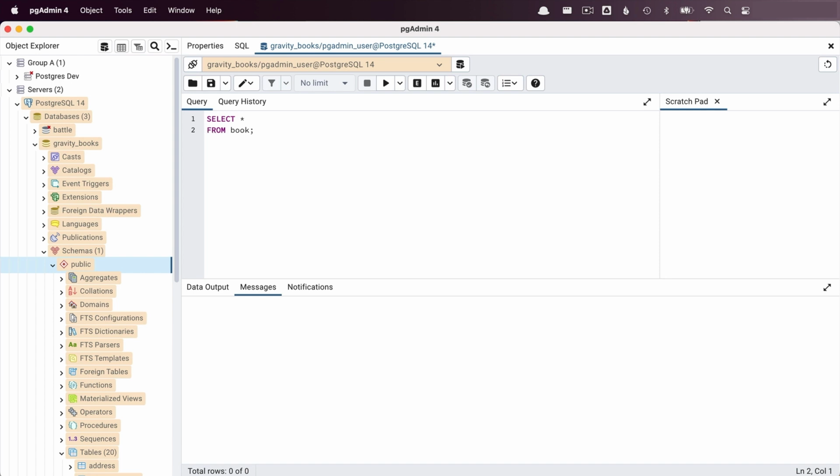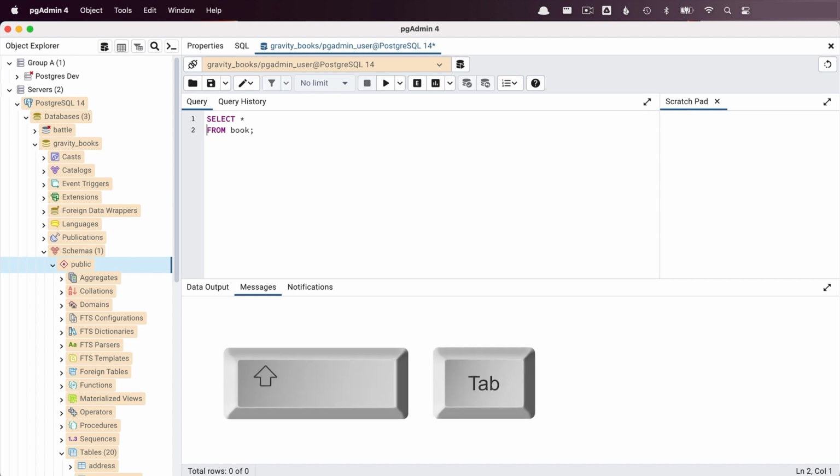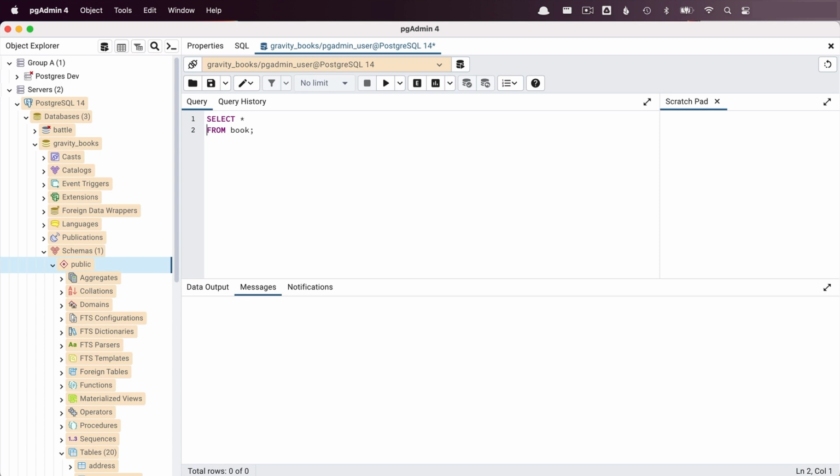You can indent and outdent code using the Tab key. Press Tab to indent a line of code. Press Shift Tab to outdent or remove the indent. This is helpful when formatting your code.